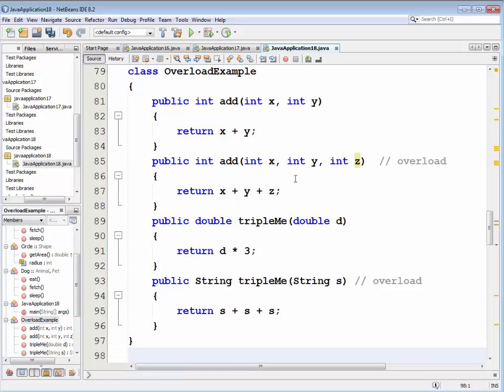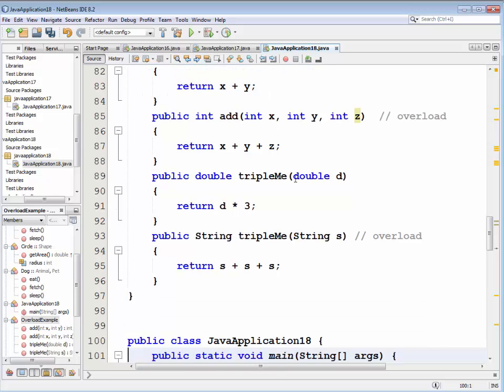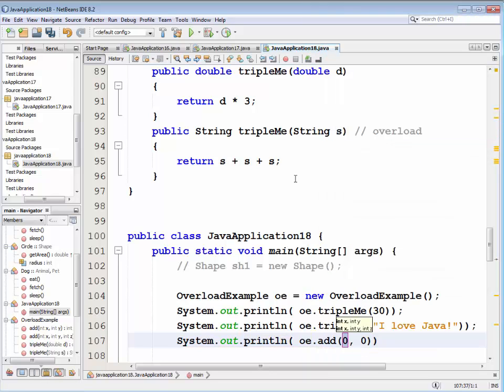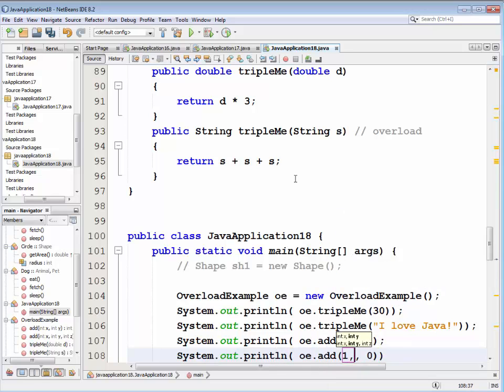So down in main, let's call the add method first with 2 ints and then with 3 ints. System.out.println OE.add. I'm going to add 2 numbers, a 1 and a 2. Hopefully get 3. And then System.out.println OE.add, and I'm going to pass in 3 numbers, 1, 2, and 3, and hopefully get 6.